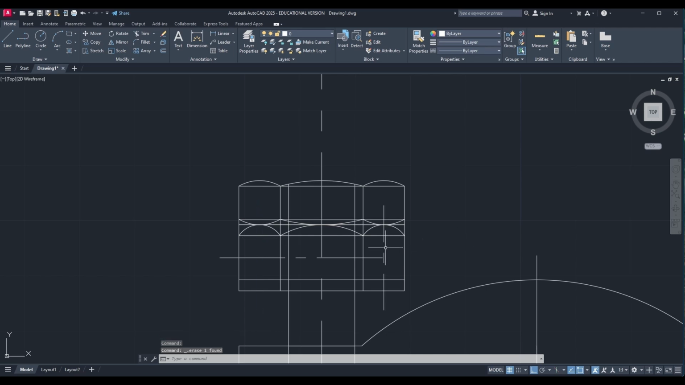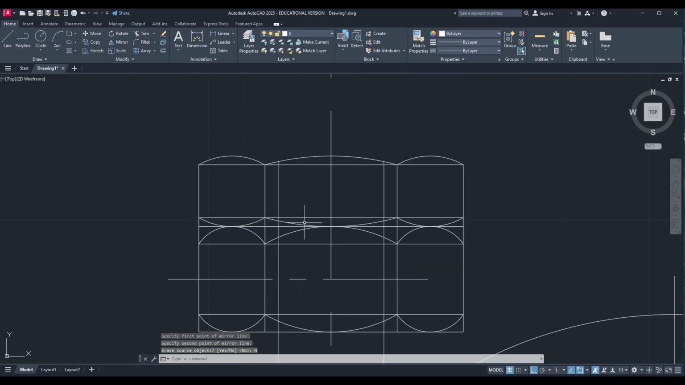These endpoints, these center lines I no longer need, so I am deleting them. Taking the mirror option and selecting these lines, then hitting enter, taking these two endpoints, okay, like this. So I will get the center lines, and I will trim off the parts. Whichever is not required, I am trimming it off. Okay, like this.